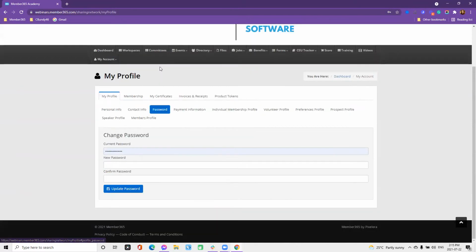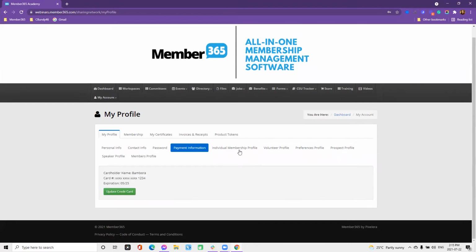Next is your password. You can reset your password directly in here, which we do recommend you do as soon as you log in for the first time. So update your password to something that you're going to remember. Then you're going to see your payment information. And then the other items here are any additional membership or contact profiles.